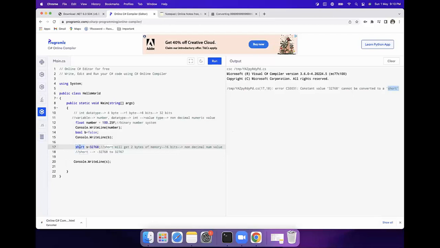Basically, you need to increase the size of the memory allocation. Then only you'll be able to store this value. Short does not have enough memory to store this big value. Then which is the next big data type that we have? We have two bigger data types as compared to short, which are int and long. Tell me which is a better idea. Shall I go with long or shall I go with int?